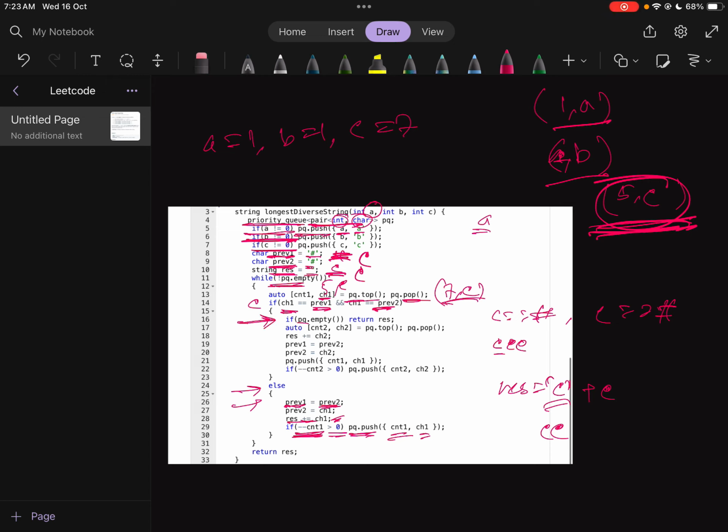Because if I add this, it will create CCC, so it will also violate the condition. So what I'll do is check whether any other character is present. A comma B, any one of these can be present. If our priority queue is empty at that time, I can't add any character, because only C is present. If I can't place any other character except C, so I can't place C again. That's why I return whatever string I have till now.